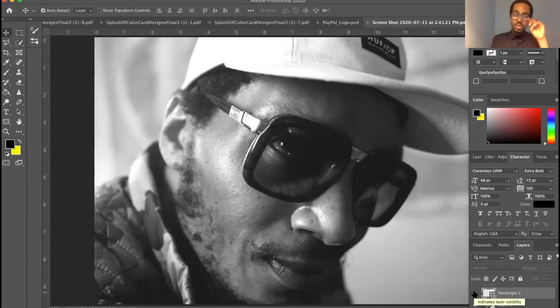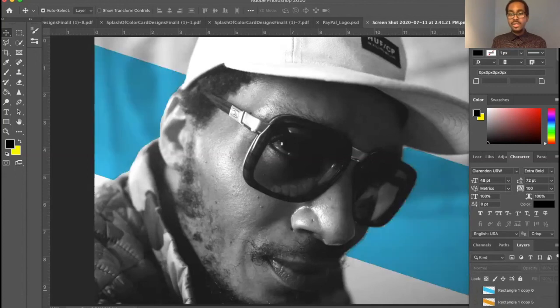What kind of moods can you add to your photography and to your designs when you put in different blends of color? Something to think about.